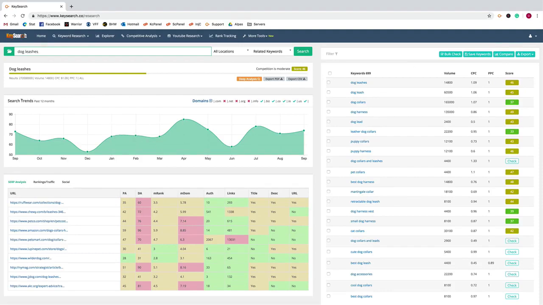On the left-hand side, you have your search trends graph. This shows you how the keyword's been trending over the last 12 months, as well as our domains table. This domains table basically shows you which domains are available for that keyword. So the keyword is dog leashes, so dogleashes.com, dogleashes.net. The X means that that domain is not available.